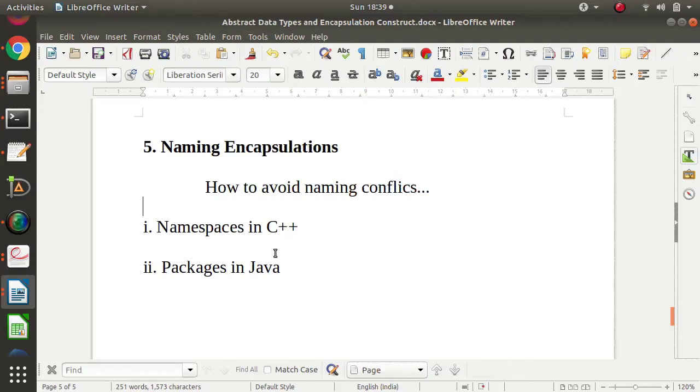For that, various programming languages provide various techniques. For example, in C++ one feature or technique provided is called namespaces. While in Java, another technique is provided, that is packages. So we'll see some examples.